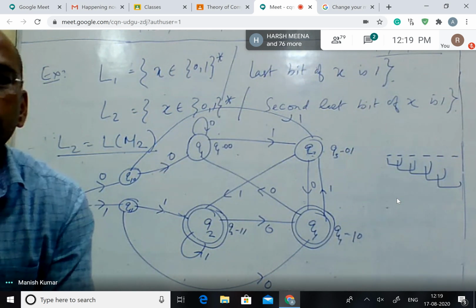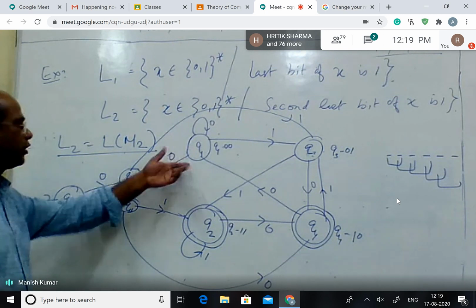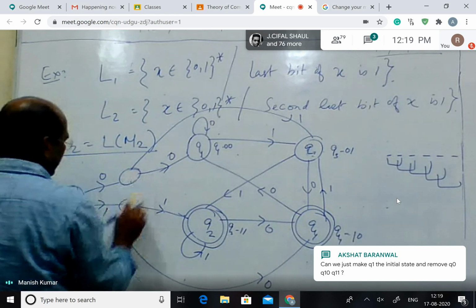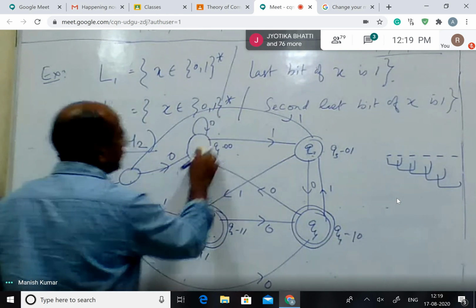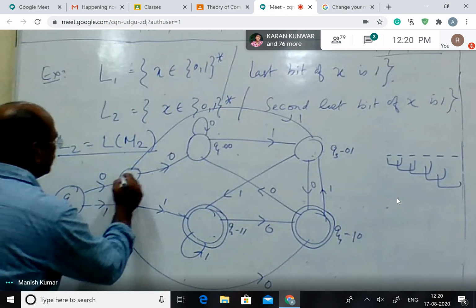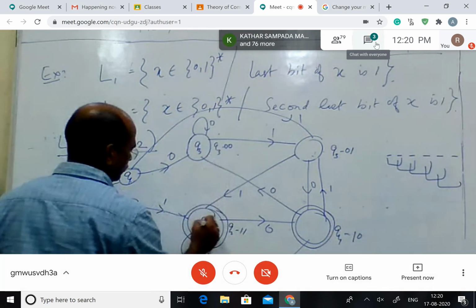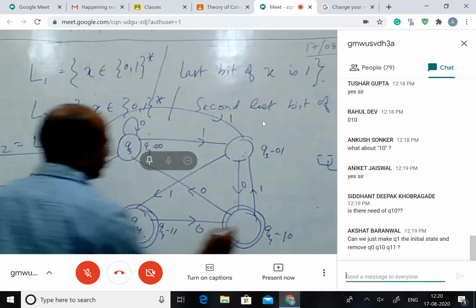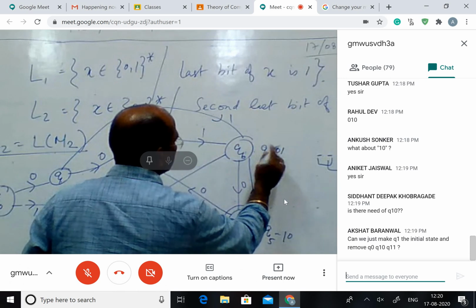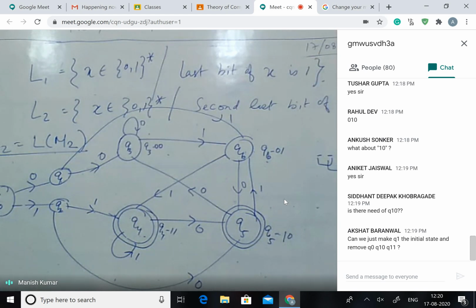Is there need of Q10? Yes. Without this, you cannot. Like in the previous case, you can rename it: Q0, Q1, Q2, Q3, Q4, Q5. You can rename like this, there is no problem in this.